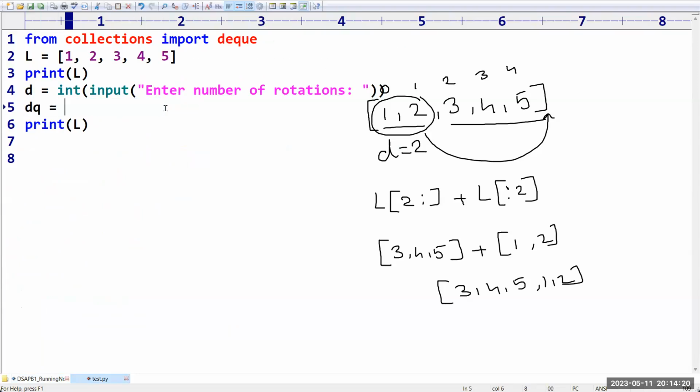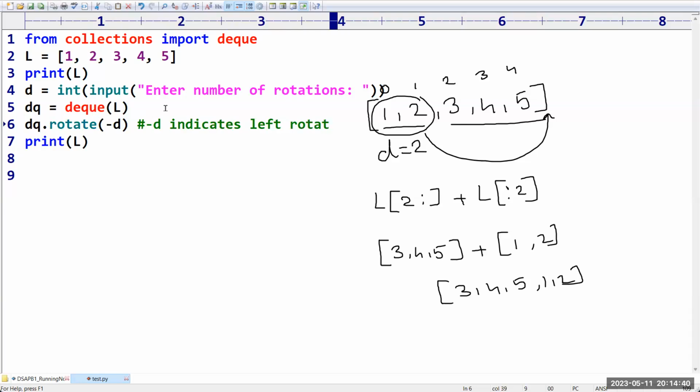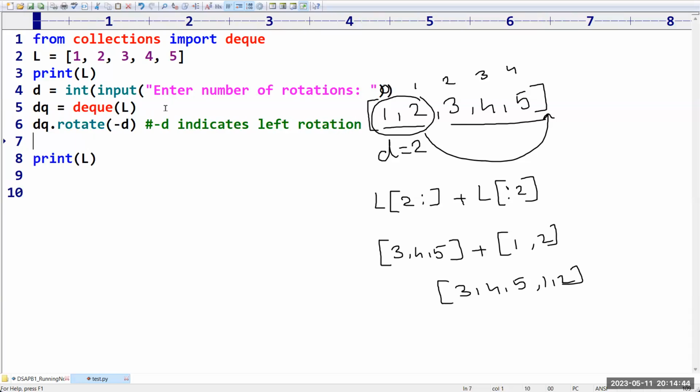I am creating one deque by passing your list. In deque we have a special method called rotate. Rotate of, you have to take how many positions? Minus d. Minus d indicates left rotation. If you want to do right rotation, then we have to use plus d. Then after this, what we have to do?